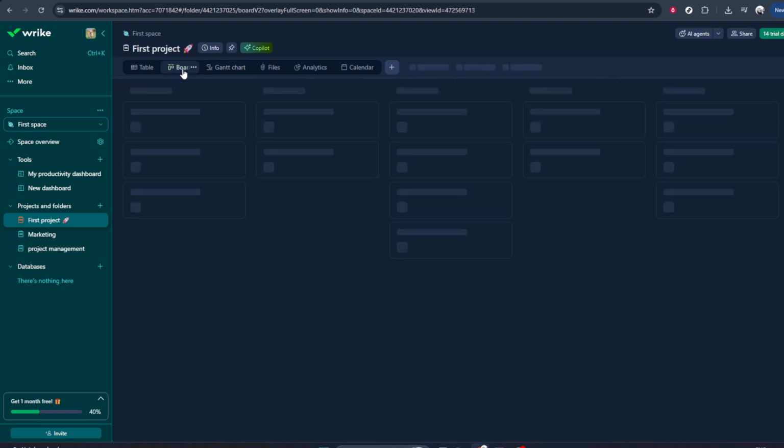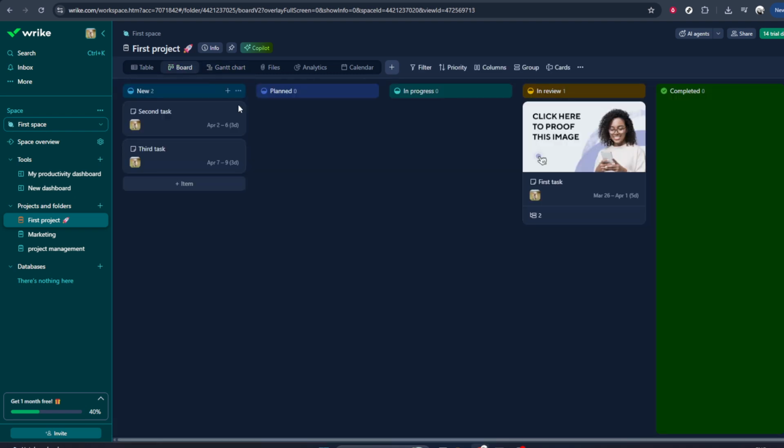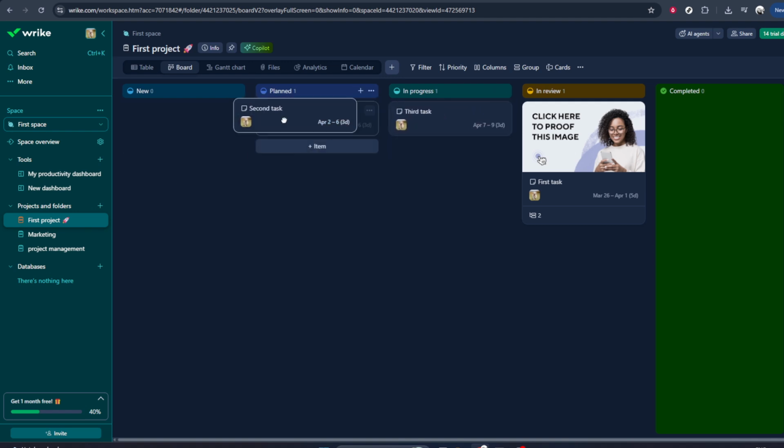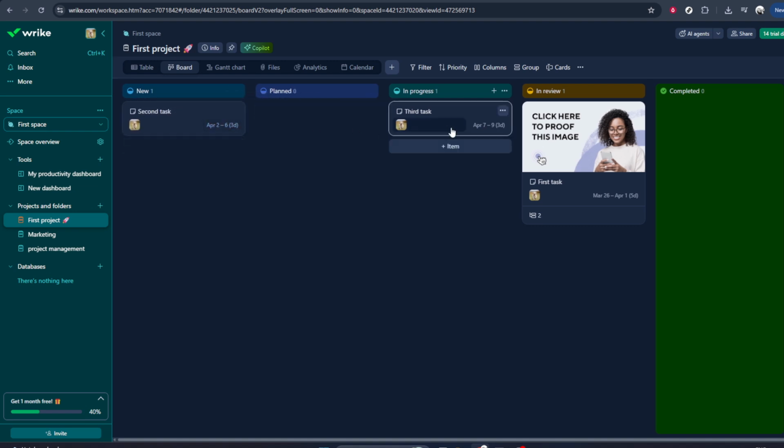You should now see your tasks organized into columns. Each column represents a particular workflow stage, and each task appears as a card within those columns. If your project has custom workflows set up, those stages will show up here. You can drag and drop cards from one column to another to quickly update a task's status.